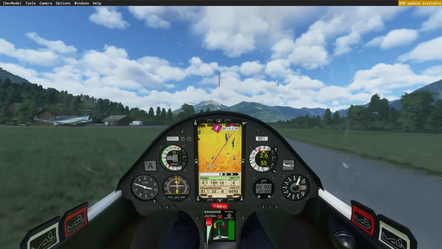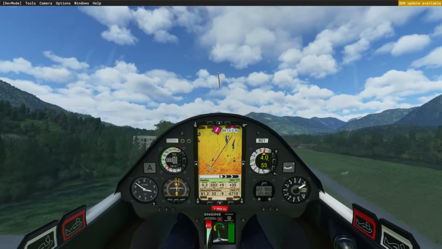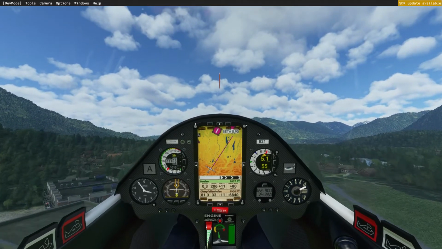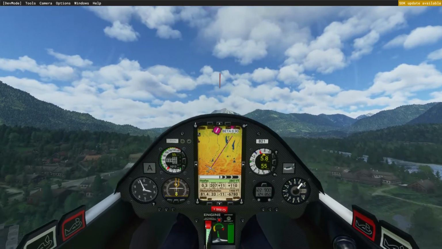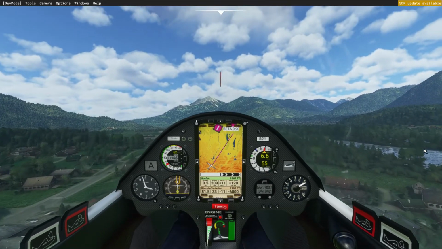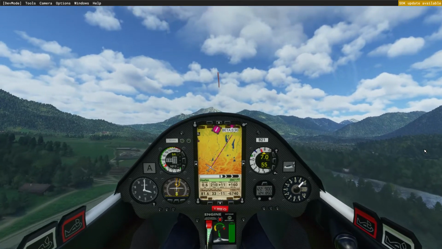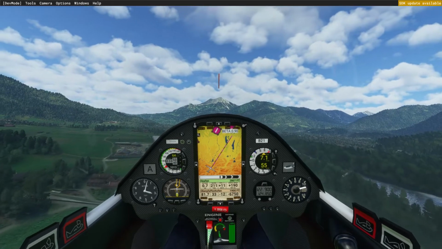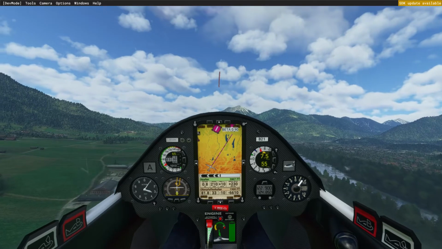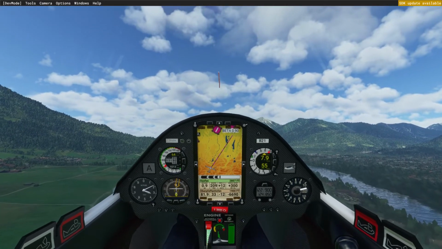Here we go. Don't worry, no problem. Up we go. Gear up. Okay, then dead ahead here, that mountain in the distance. We're going to climb to get somewhere near that, and then I'm going to ridge-soar on the front of it. We will need to gain height to be able to get to our Oberpfaffenhofen destination. But I'll do that.